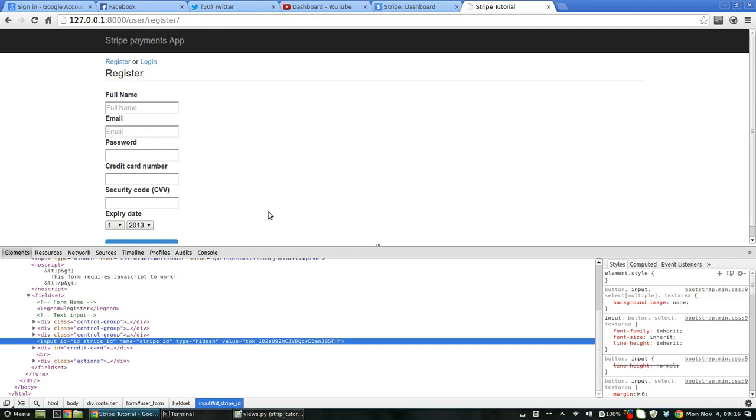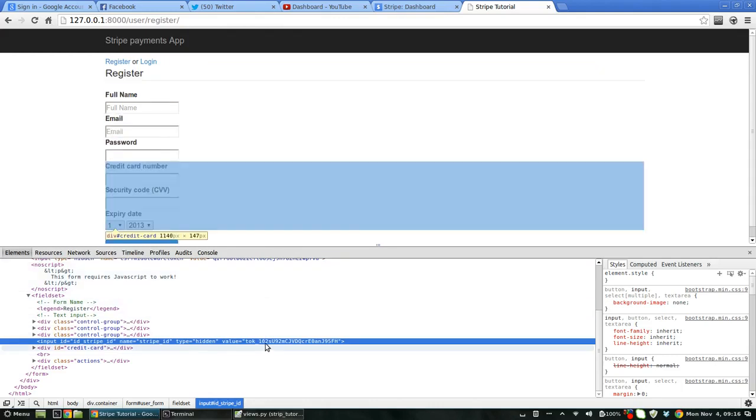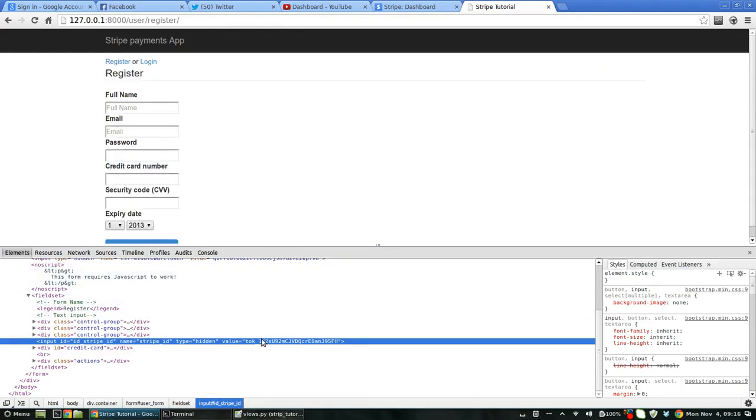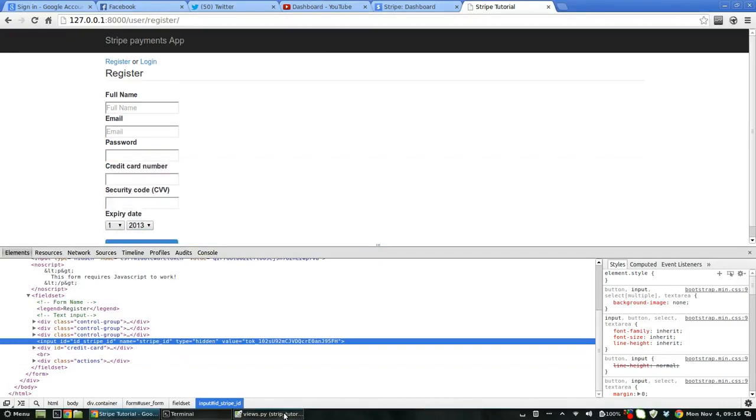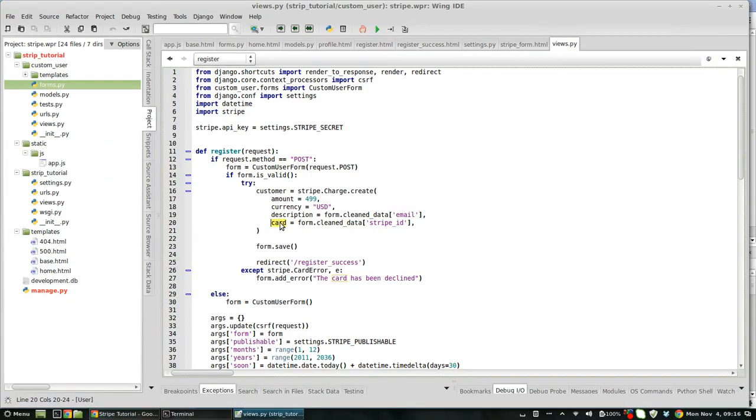because Stripe is basically able to be PCI compliant on its own, and therefore does that part of the job for us, but then returns us this token to symbolize the connection between the transaction that we're about to attempt to do and the actual card owner's details. So we use that token here, which we pull out, form cleaned data Stripe ID, which then pulls out that information that we've been storing in that hidden input and puts it into there.